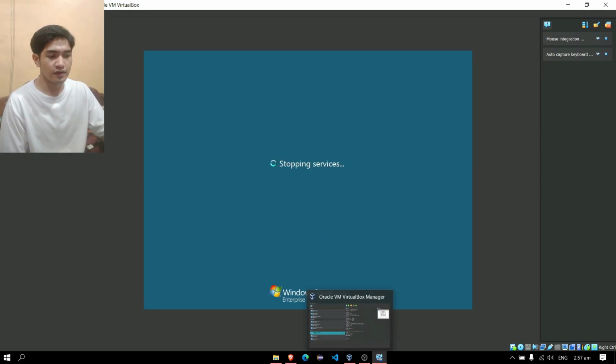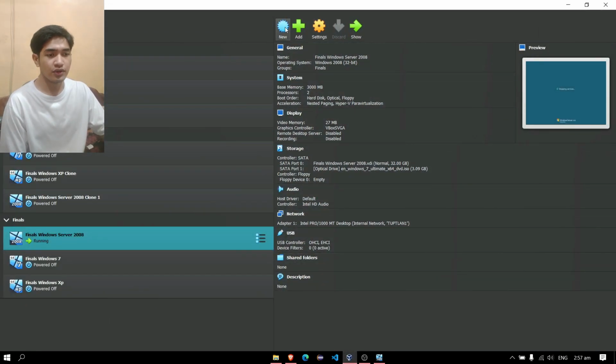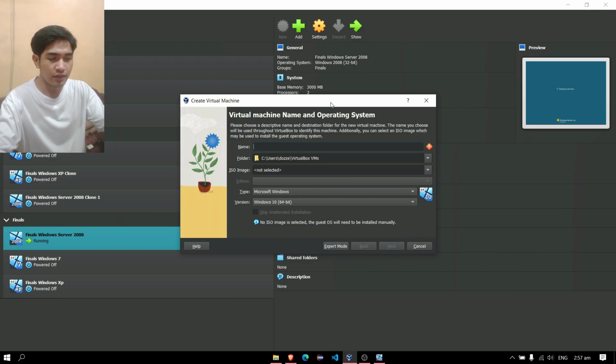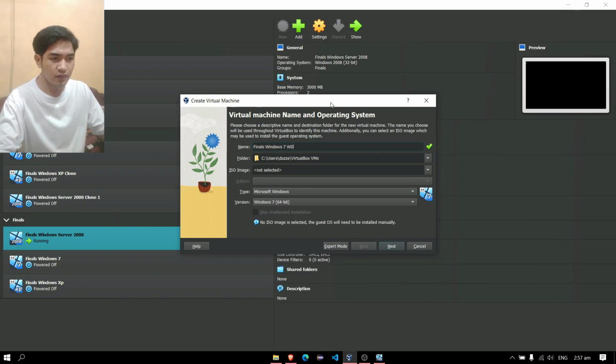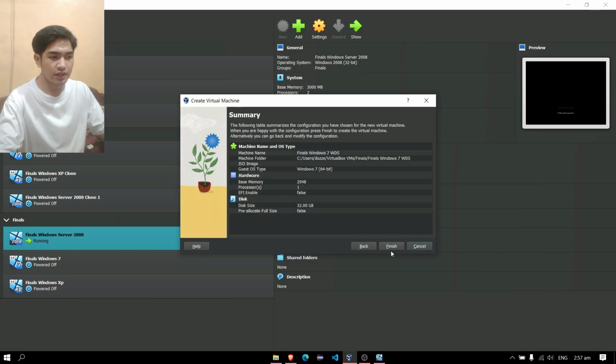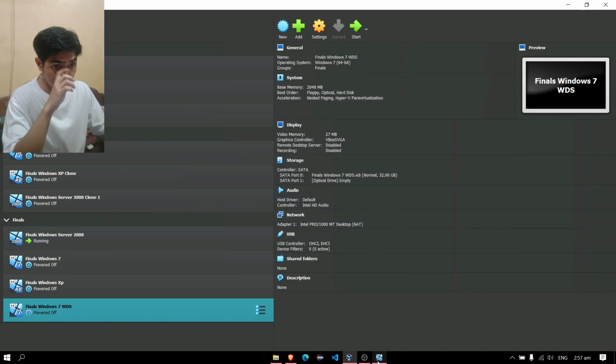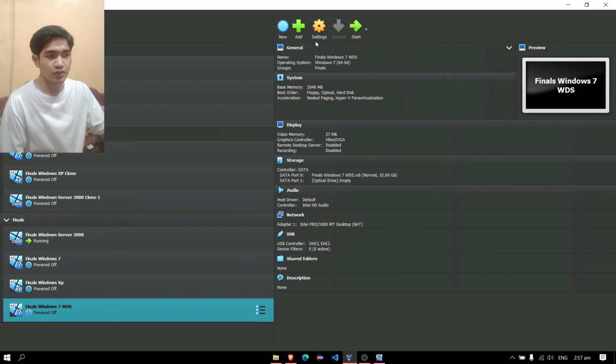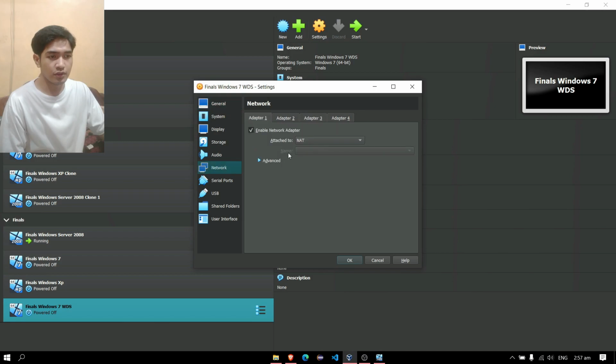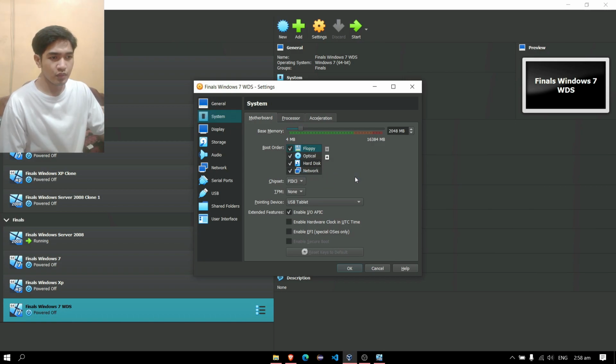While it's restarting, let's go to the manager and create our new operating system without importing an ISO image. I'm just going to name this finals W7 WDS. I'm not selecting any ISO image, I'm just going to proceed on next, and I'm going to click finish. Onto its settings, make sure to connect it to the network of our domain controller and attach it to the internal network, TUP-T LAN, and click OK. Go to its settings once again, and onto its system, check the network boot order, and click OK.